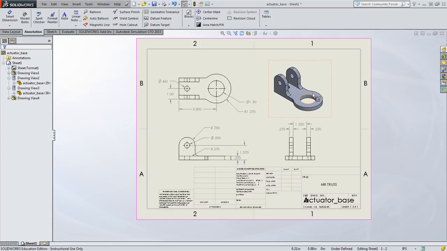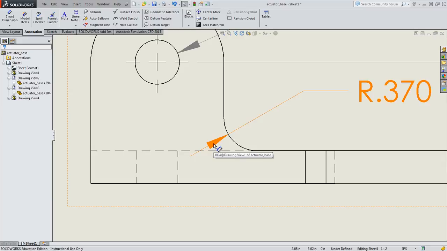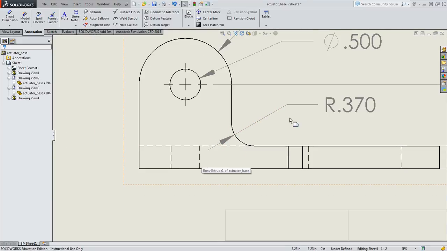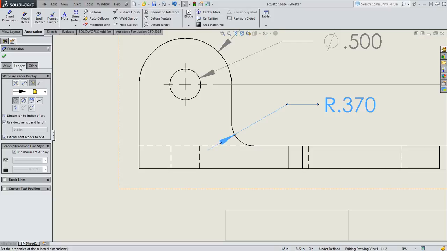Okay, there is one more thing. Other than fixing this, there was an issue. I don't like how this arrowhead is on the inside of the radius. We might be able to modify this. So selecting it, over here on the left, there's a leaders tab. Select this, and let's modify. Let's do some investigation. See what happens when we click this. Nothing. Let's try this. There it is.